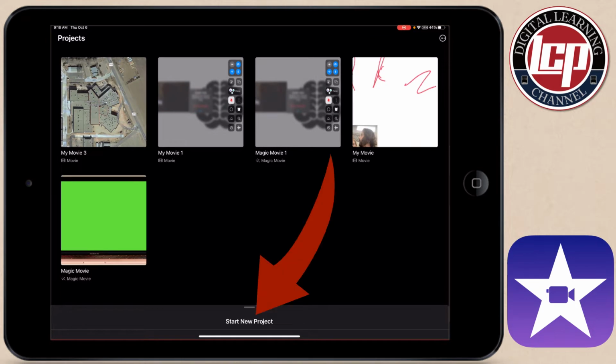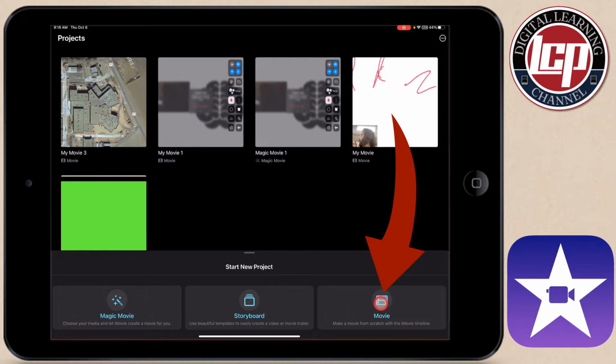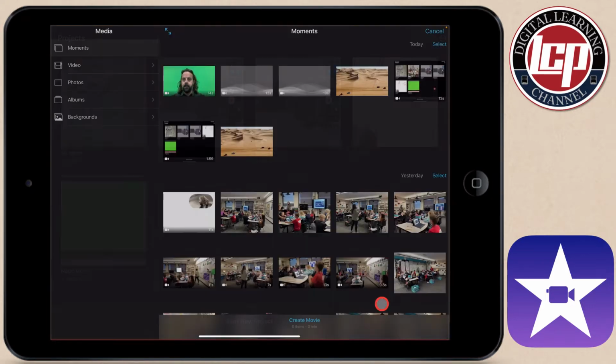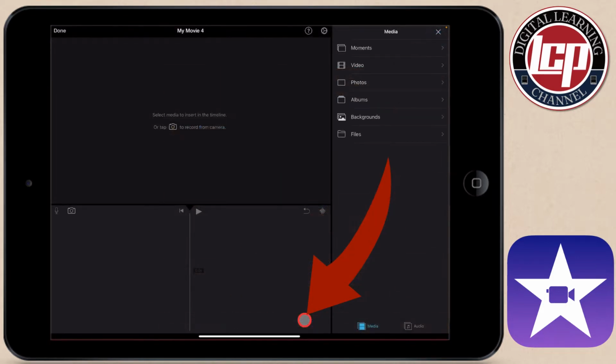When iMovie opens at the bottom, you're going to see Start New Project. Then I'm going to choose Movie. And then instead of selecting videos to go ahead and add, I'm just going to say Create Movie. Now I am in my movie creation page. The first thing I'm going to do is add that background.